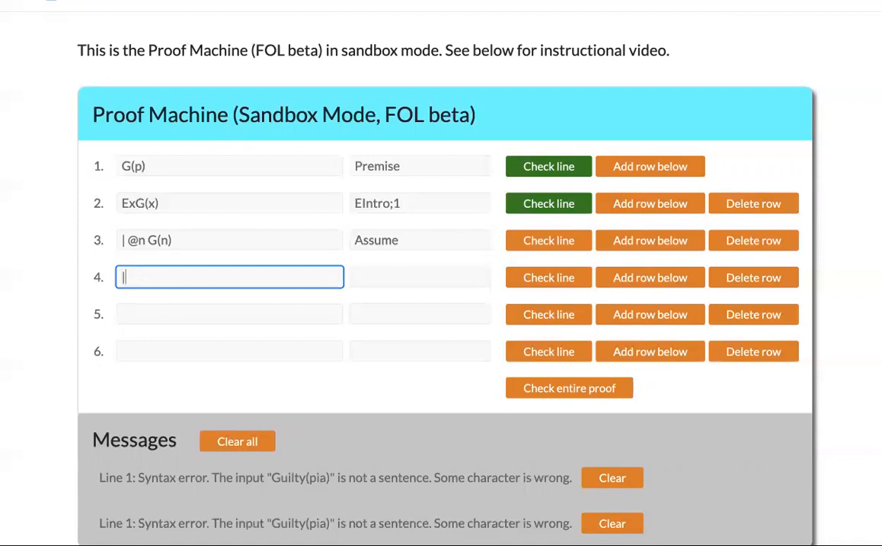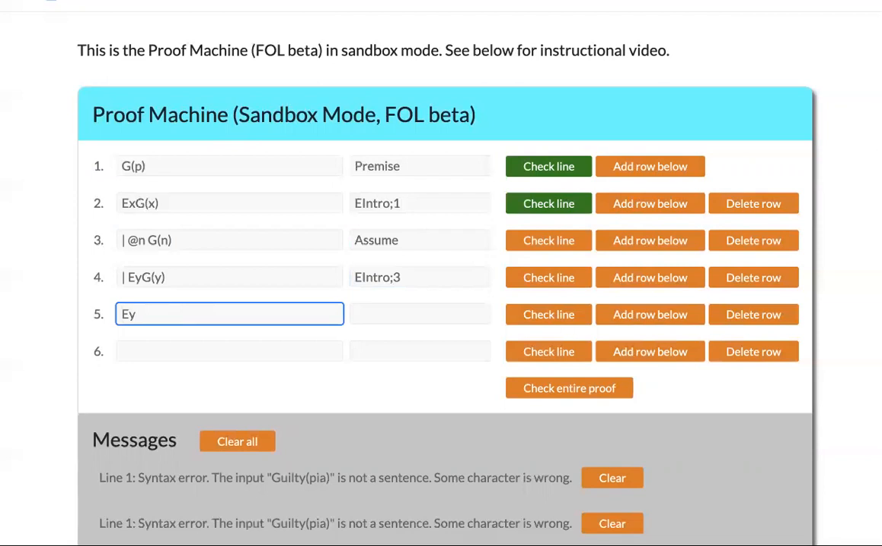Now I'm going to do existential intro just to show you how variable switching would be proven. So now that I know that n has property G, I'll just say there exists a y, existential intro on 3. And this is going to allow us to write ∃y, and we'll see that existential elim works just fine. So this is existential elim. What I need to do is cite number 2 and then 3-4, and all of these lines will check out. So all of the existential rules are working perfectly.